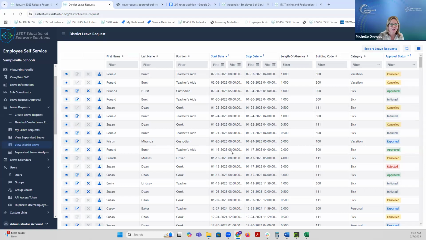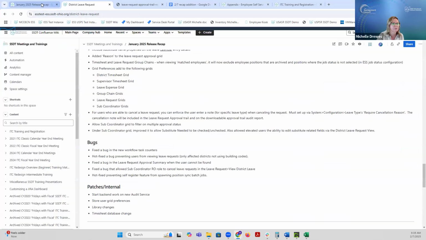Like I said, we have several more grid preferences. I know we have the ASAP absence management grids. I think those are going to be in the next release or the release after that to keep that information. I know a lot of people like to filter those, so it'll retain all of those customizations you're making on those grids.